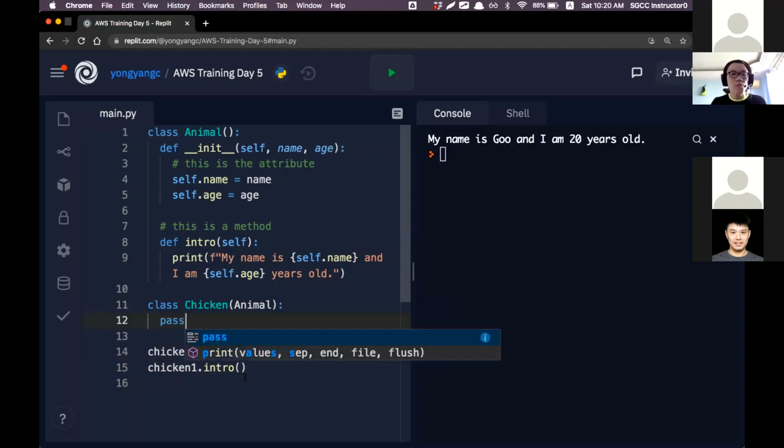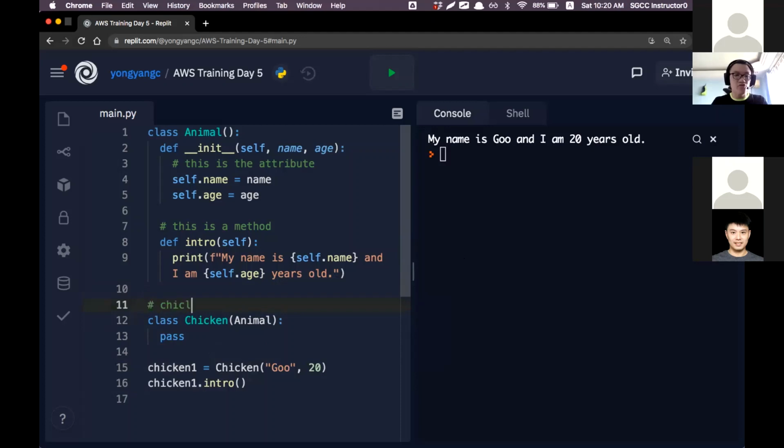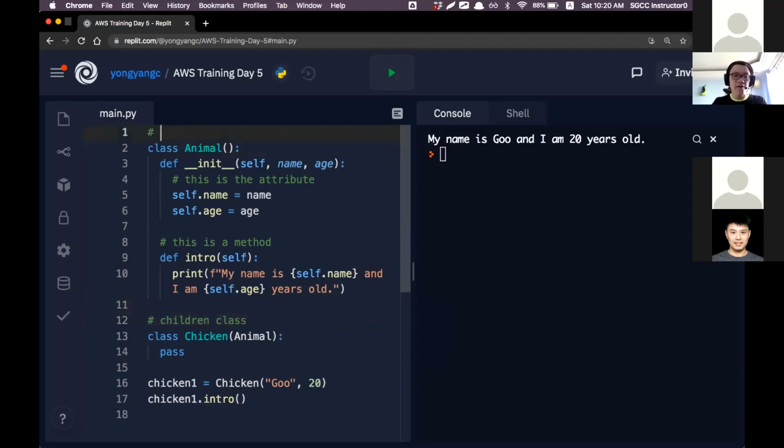Now, this works because a chicken is essentially a child. We call this the child class of the parent class. So basically, I'm inheriting everything from animal. My name, my age, my intro as a method, everything is being inherited by chicken. So this is the beauty of inheritance.